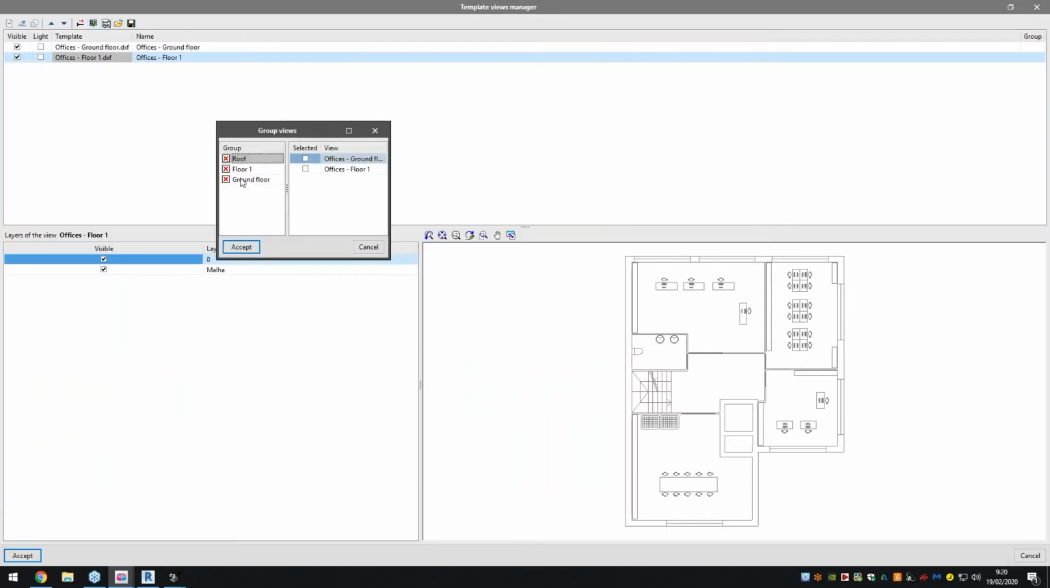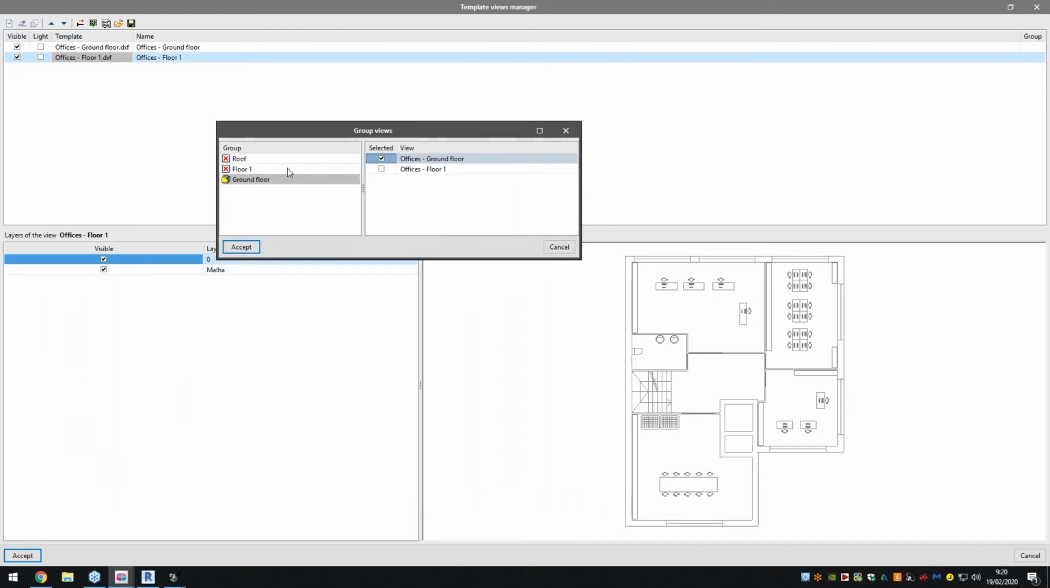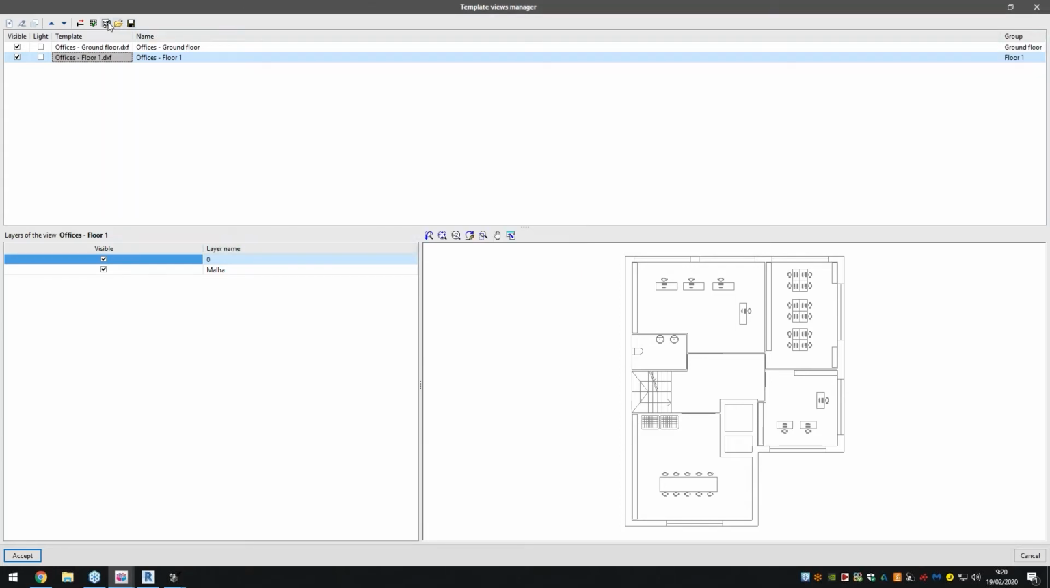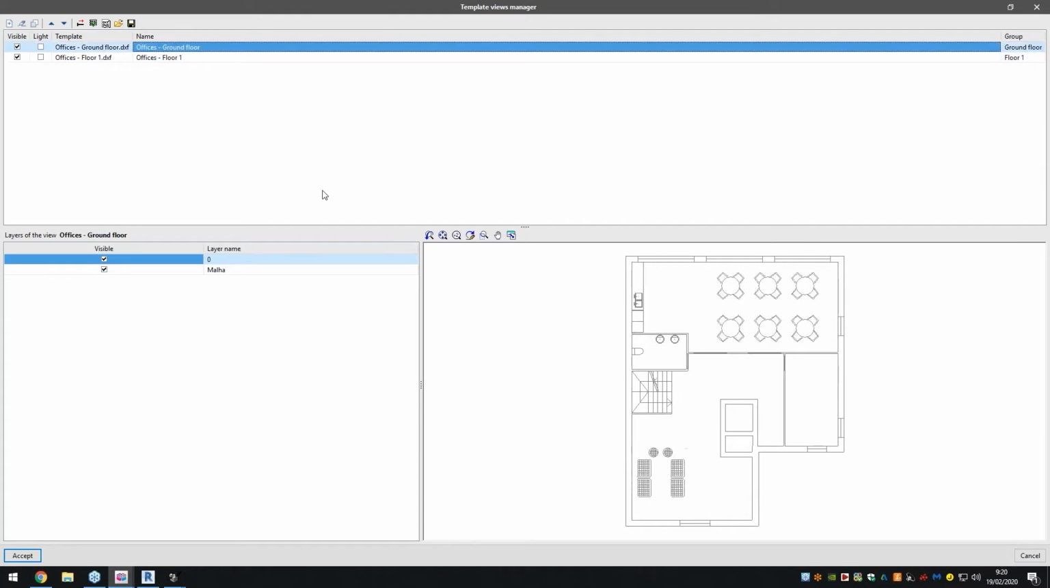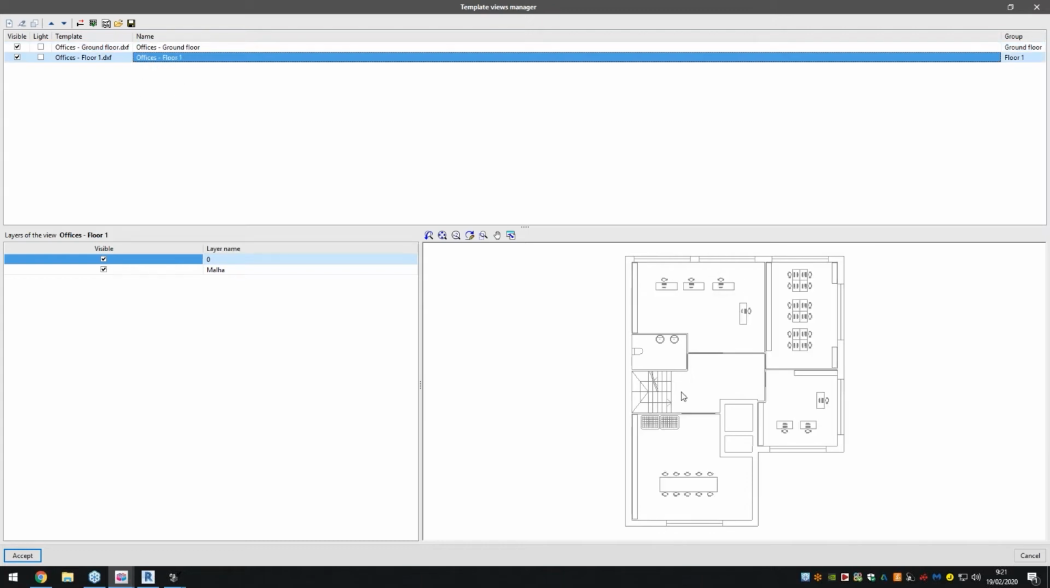Then we can also assign different group views. So here you can see my ground floor. I can assign it to the ground floor template, my floor 1 to the first floor. And of course, I can obtain GXF files from those templates and save those GXF files. Now, within the templates view manager, I'm also able to toggle on and off the different layers as well. And we're going to have a look at that a bit later. But of course, this is just a very simple drawing file. We don't have a lot of time in this presentation to look at complex projects.